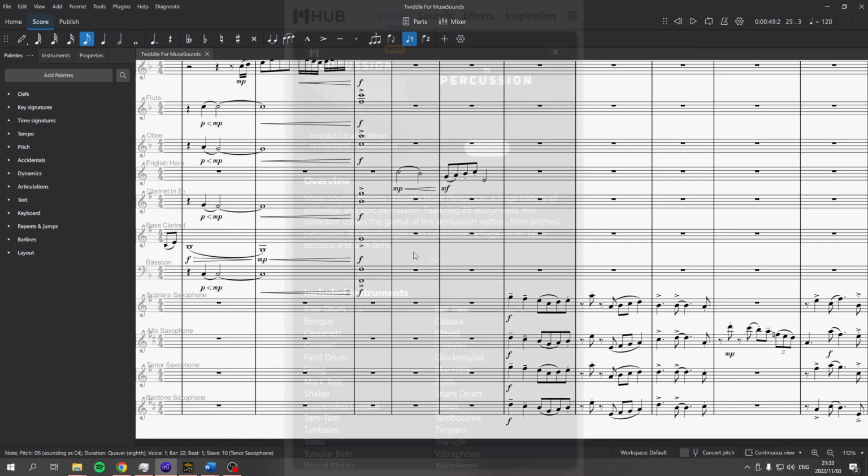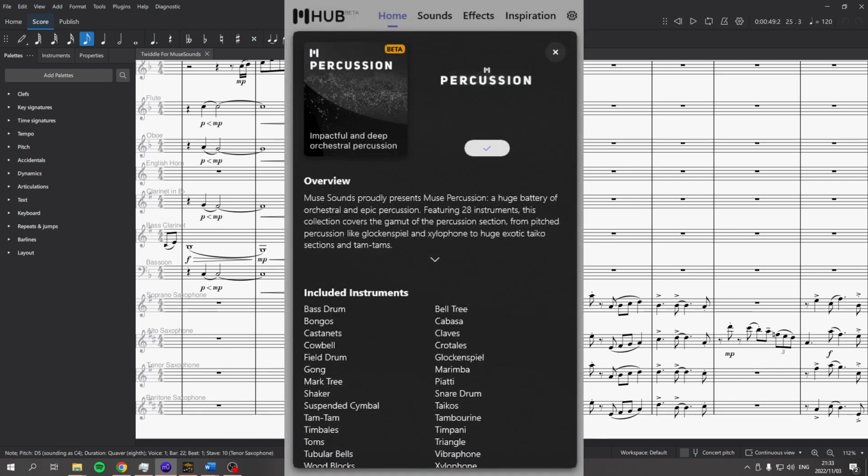Next up, I want to look at the percussion section, the sparkle to any good orchestral composition. So keep an eye out for that one coming soon.